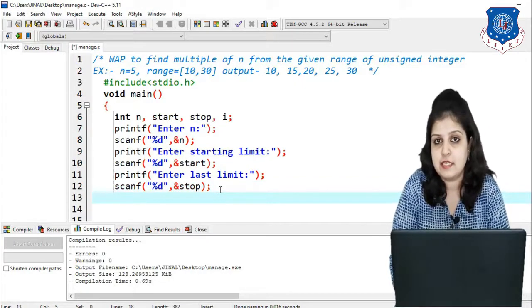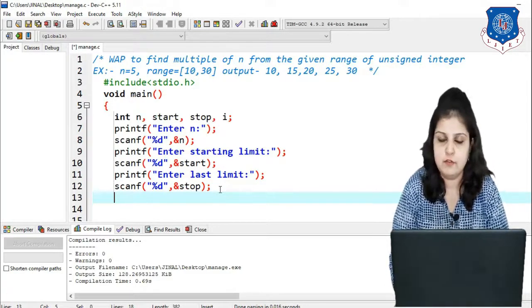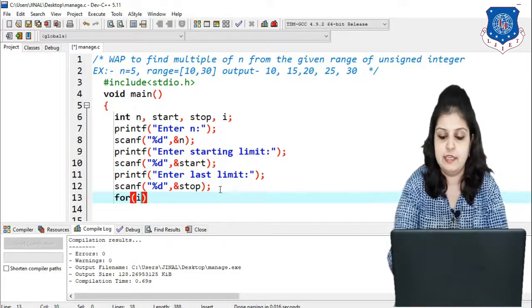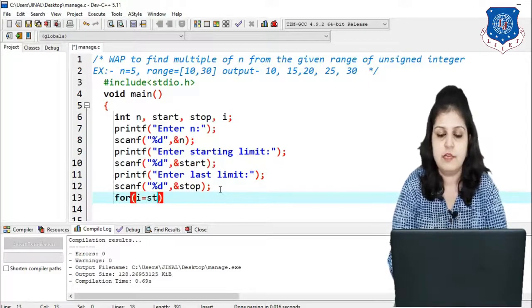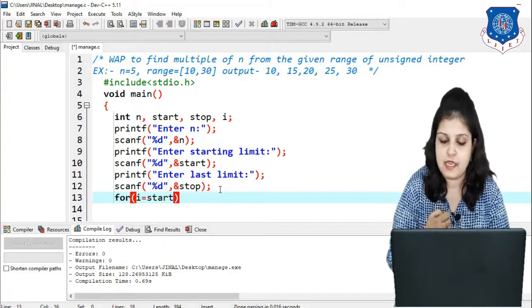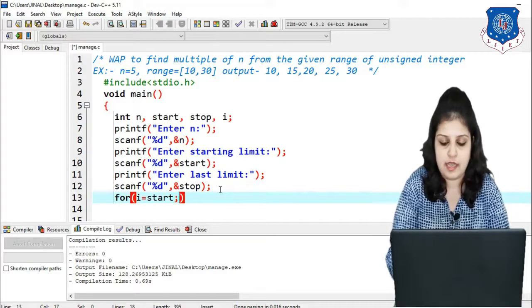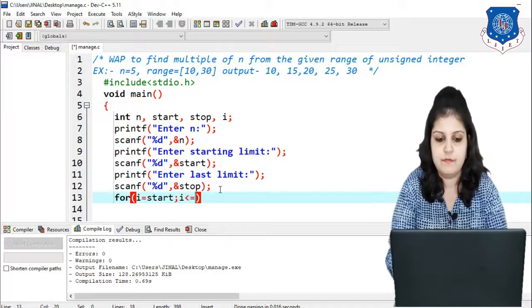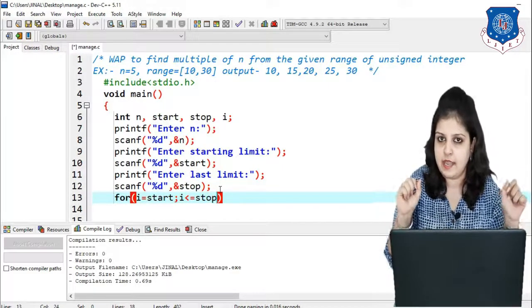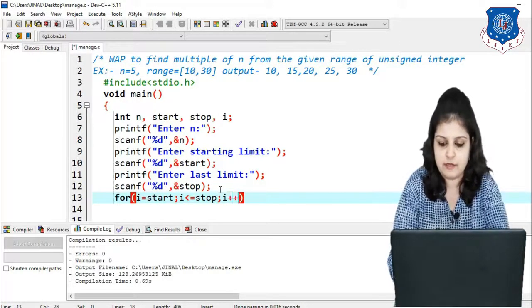Now our next task is to process, and for process we have to take one loop. I am taking a for loop. So just write for, and our variable name is I. So I is equal to start, because when you enter the value of start like 10, then our I value starts from 10, that's why I am writing I is equal to start. Now semicolon, I less than or equal to stop. Suppose my stop value is 30, so my loop starts from 10 and ends at 30, and I plus plus.